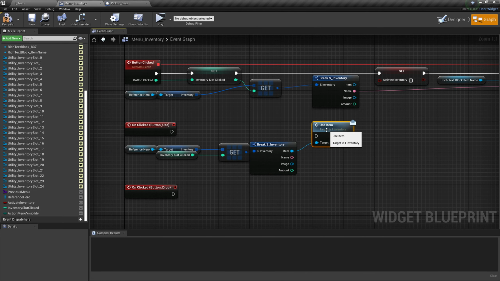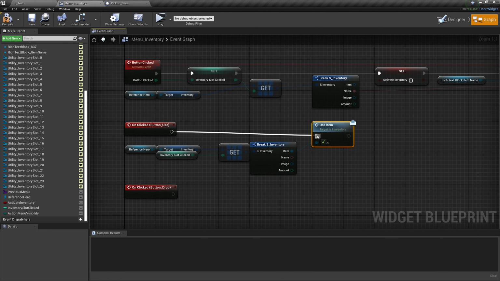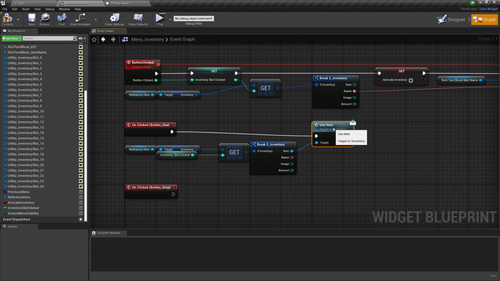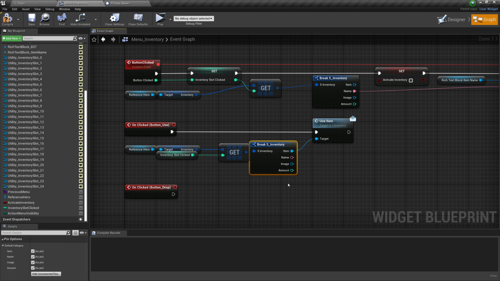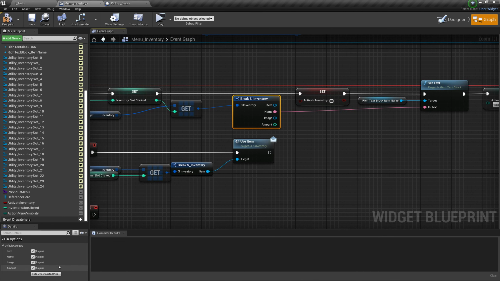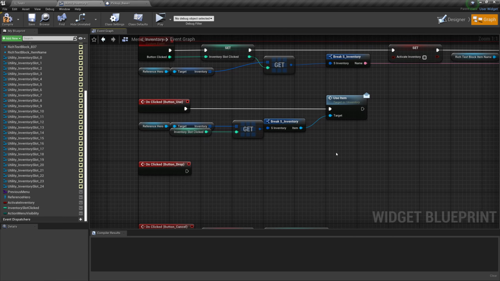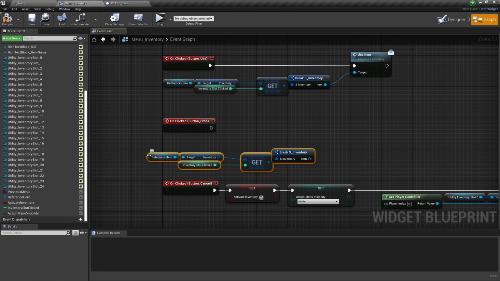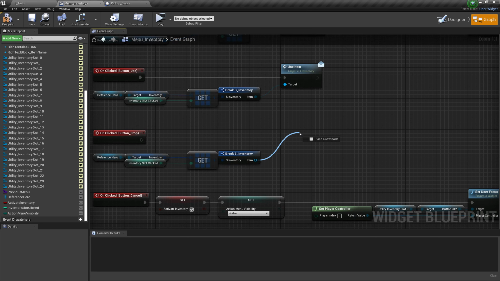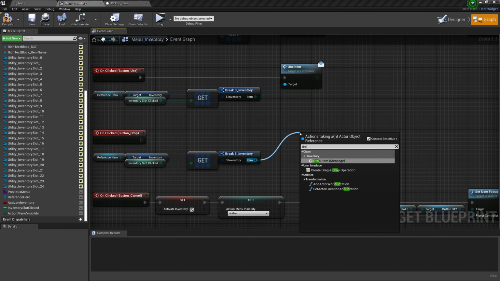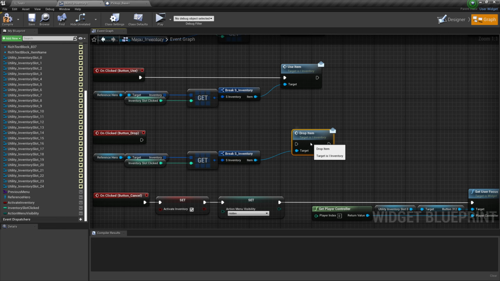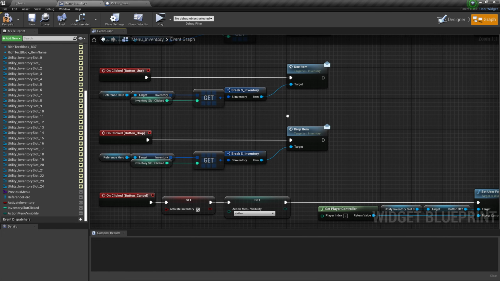And with the item reference here, we can drag out of that and go use item and get the message. So when we use our item inventory, we will call that script. And if we don't want to use anything else here, we can hit hide unconnected pins. Same goes for this guy over here, just to keep things clean. So we can now use that. And similarly, if we were to copy all of this over and drag off of this, we could also get drop item. So that's the first step.